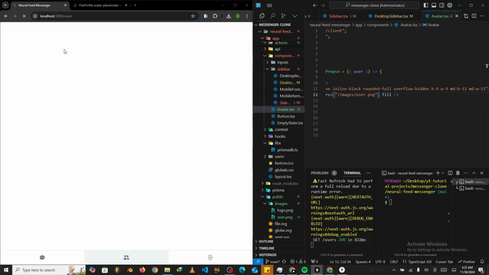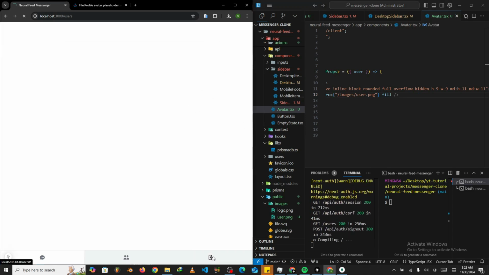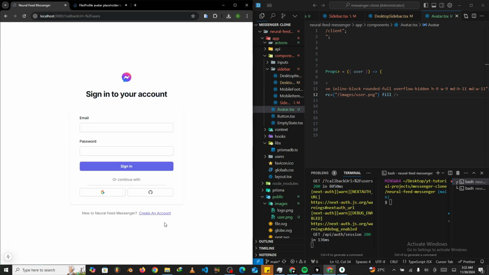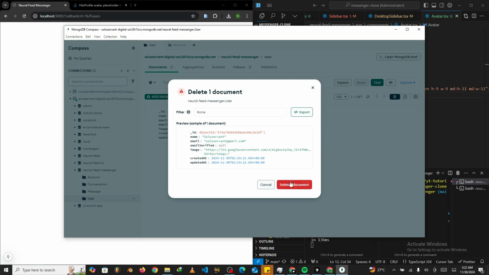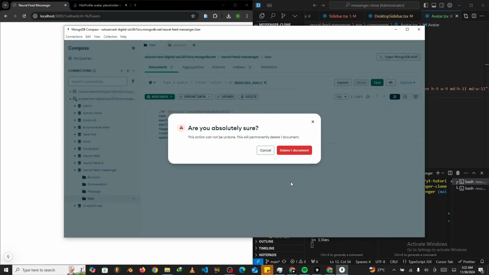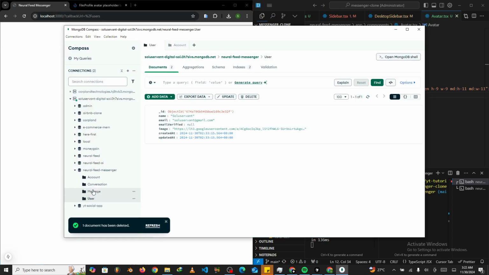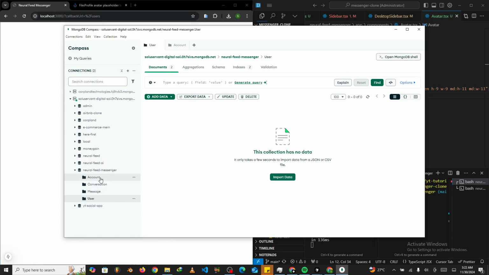Let me just refresh. Then let me just log out. So I just logged out here. Before I try to log in, let me quickly delete every user that is inside. Let's delete every user, make sure that everything is fresh out of the box.